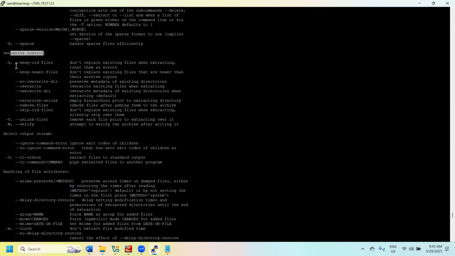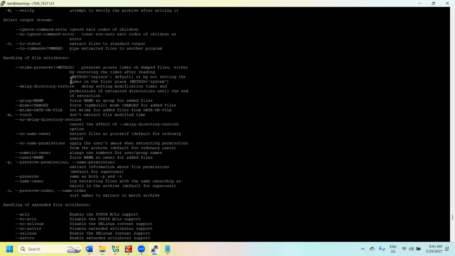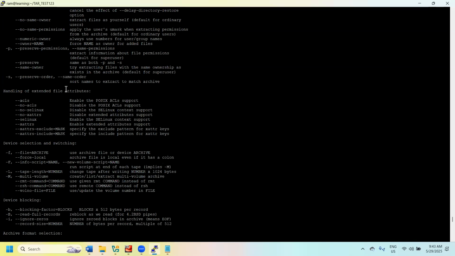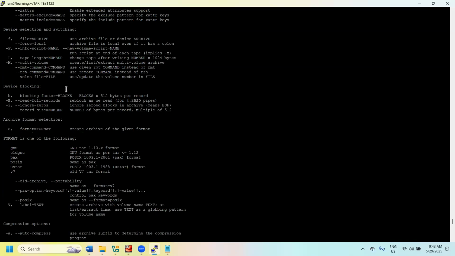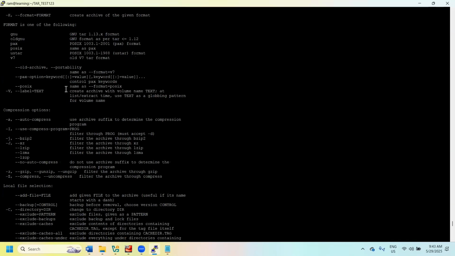For example, if you go with the hyphen K option, it doesn't replace the existing files when extracting. Hyphen U means unlink first. Then verify, which is not that much needed. We also have one more option, device blocking, which is not that much needed either.